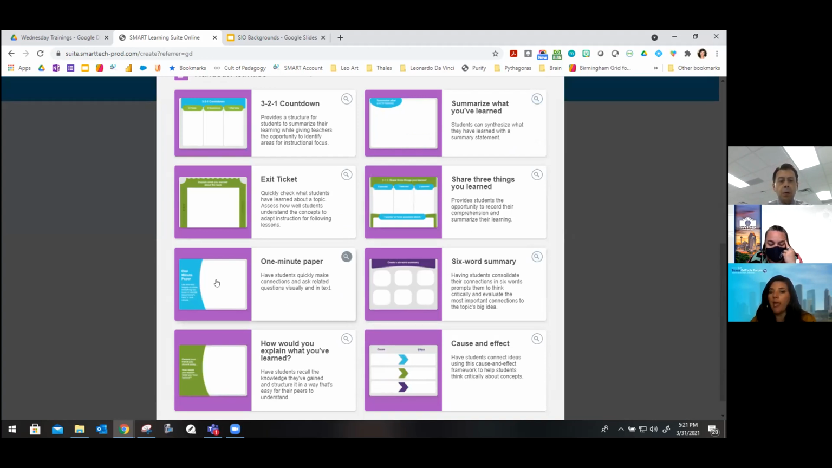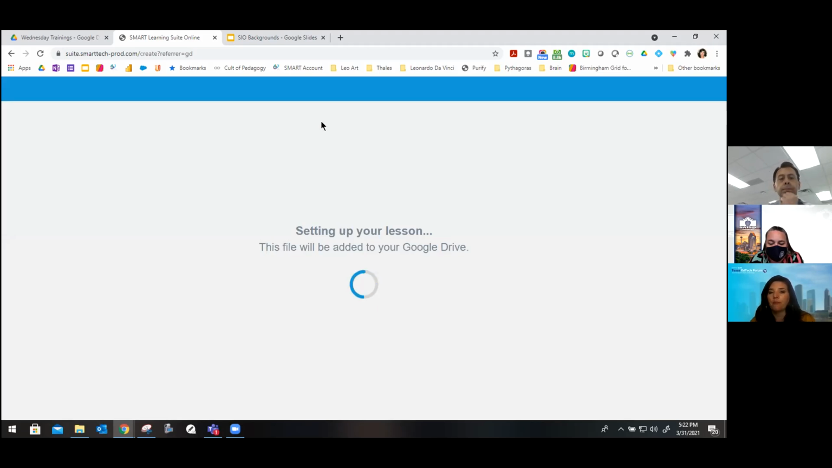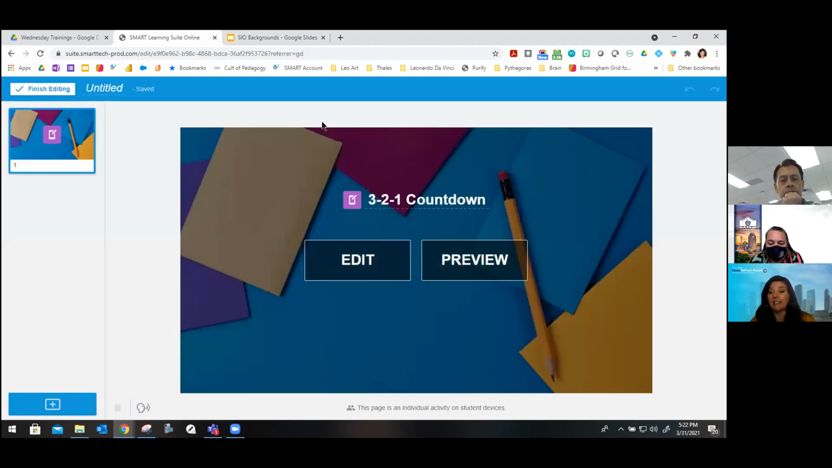So there's a 1-minute paper that kids could type everything they know in 1 minute. There's an exit ticket that you could do. There's summarize what you've learned, share 3 things that you've learned. Choose one. I'm going to do the 3, 2, 1 countdown. Okay, I'll do that too. Okay, so you just click on that. And again, this is going to add this. You don't have to do anything to it. You can use it exactly as is.